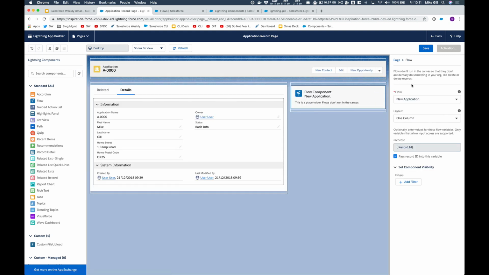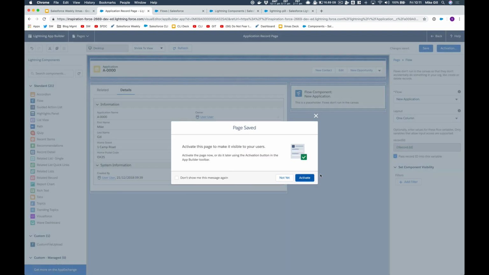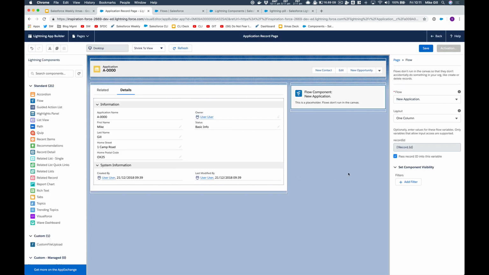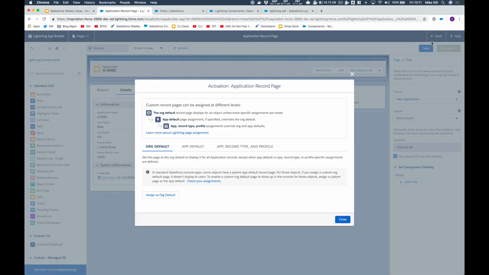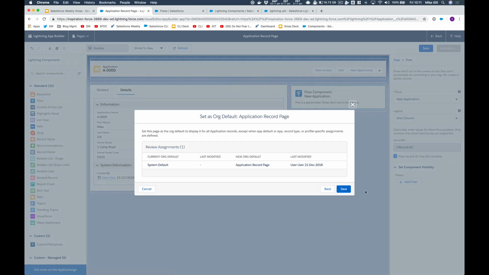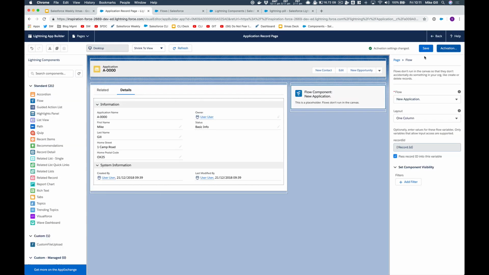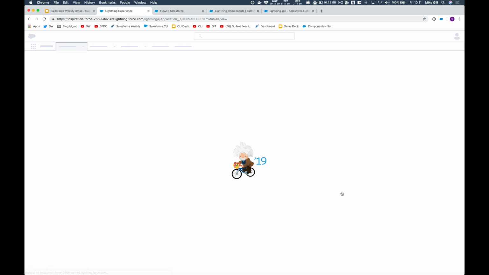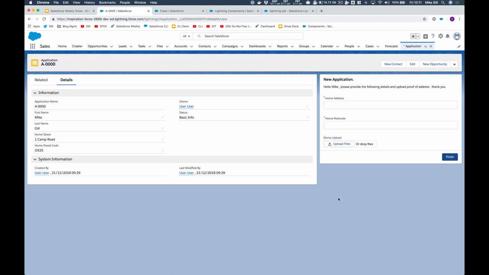All right. Now it's quite clever. It's picked up that I'm going to pass in a record ID. So I don't need to do too much here other than activate it. So as org default, just make sure that nothing goes wrong. Let's come out of here. All right, perfect.